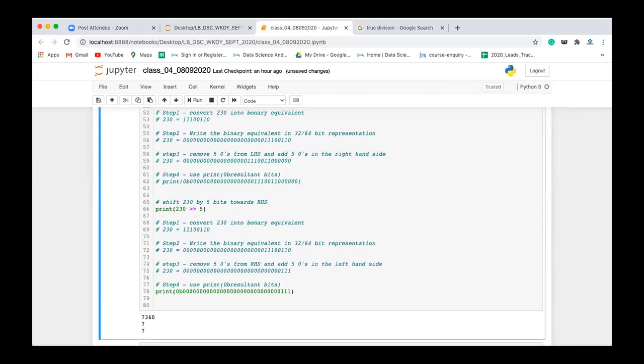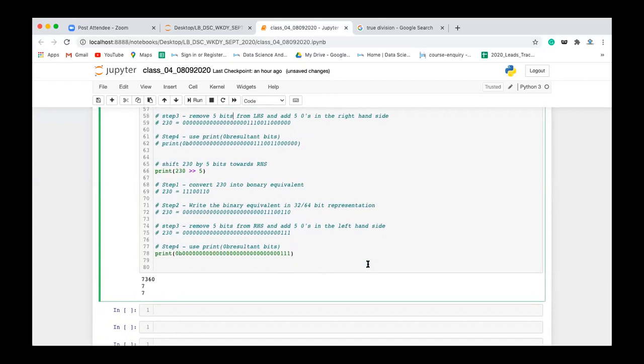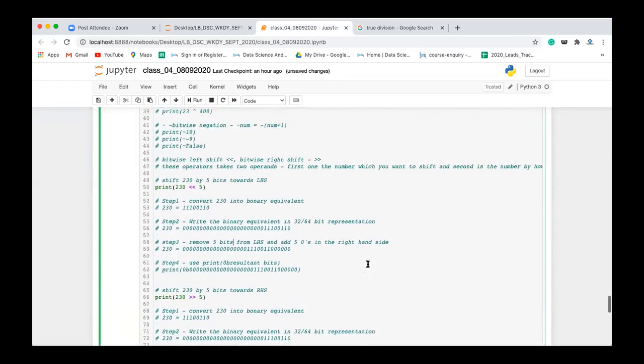Abhishek, remove 5 zeros from the right hand side or 5 bits from the right hand side? Sorry, 5 bits. There should be 5 bits. And add 5 zeros in the right hand side or add 5 zeros in the left hand side? Clear? Yes. Okay. Fine. This is how this bitwise operator works.